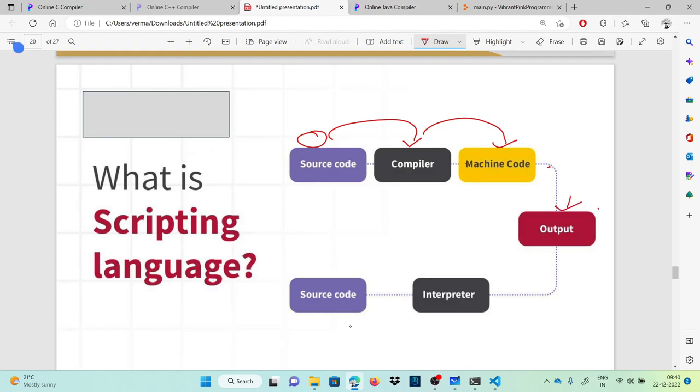But Python provides us the scripting language benefit also. So with the help of the interpreter, we can convert this source code and execute it while running itself. This is also called running on the fly.